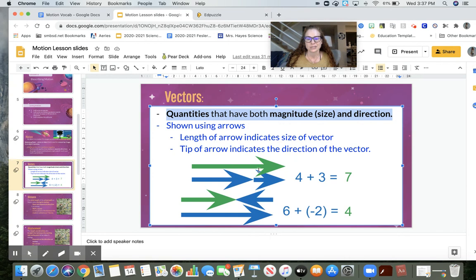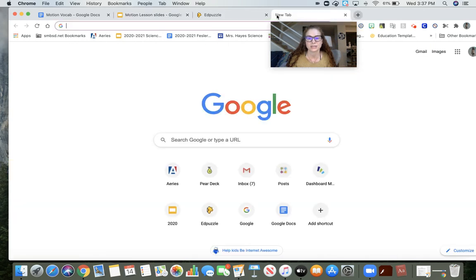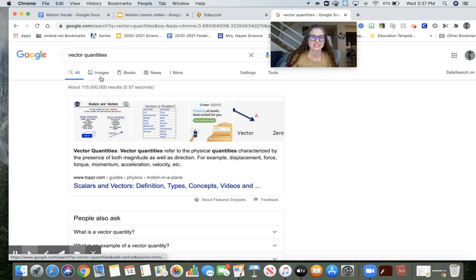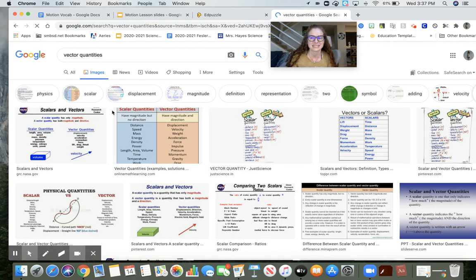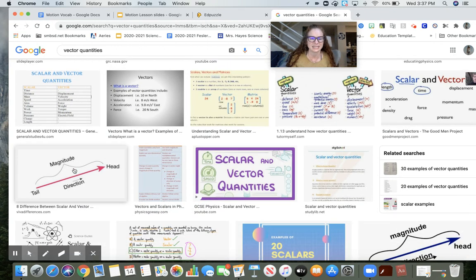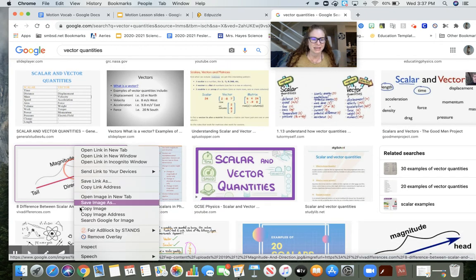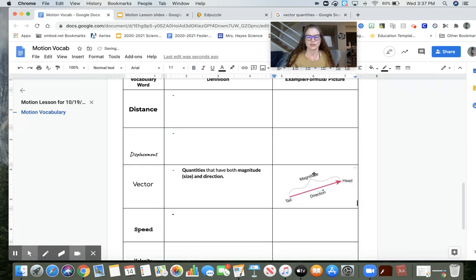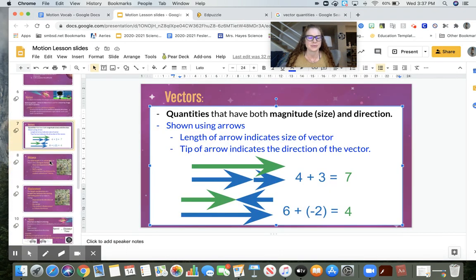All right, I could copy and paste the blue as my example, but I'm just going to go to Google and find a better picture. Can you tell that I was just doing this? Vector quantities would be a good thing to search. Images. I just look, oh, that seems simple and easy. So I'm going to grab that. Copy image, put it in the box over here. Simple. All right, let's keep going.